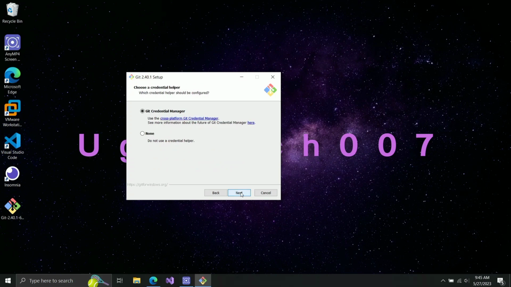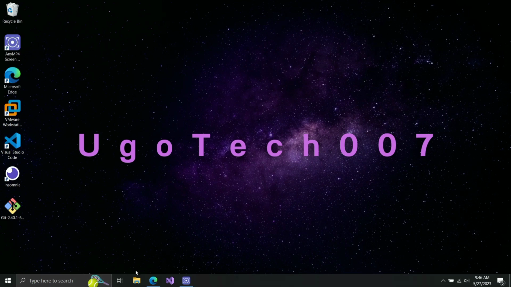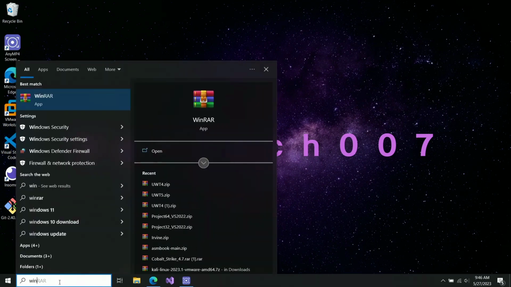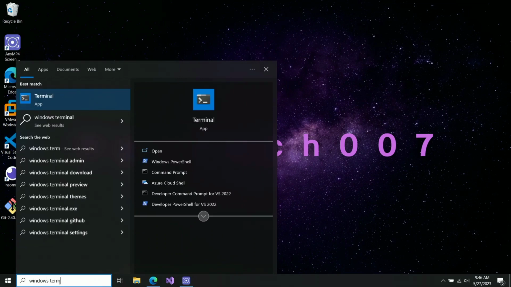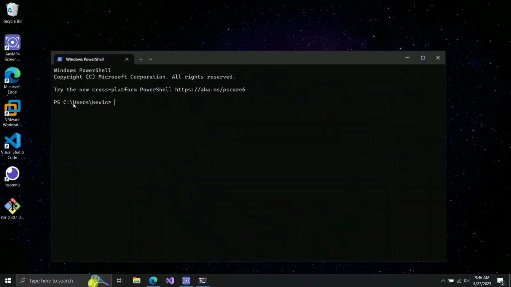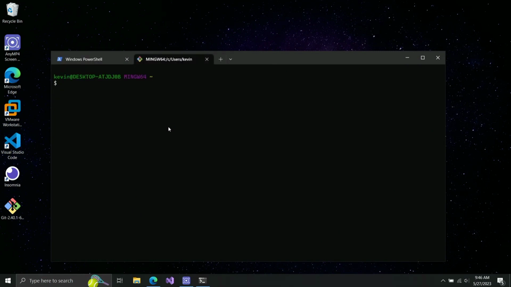So click on next, install. All right, so this is done. I just uncheck this. I don't want to read that. Finish. We can basically go back to search for Windows Terminal, and this is it here. Click on it, and then we're going to click on this drop down button here, and then click Git Bash to see this is coming from Git.